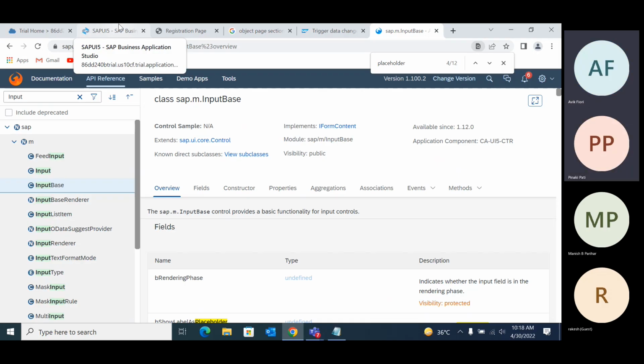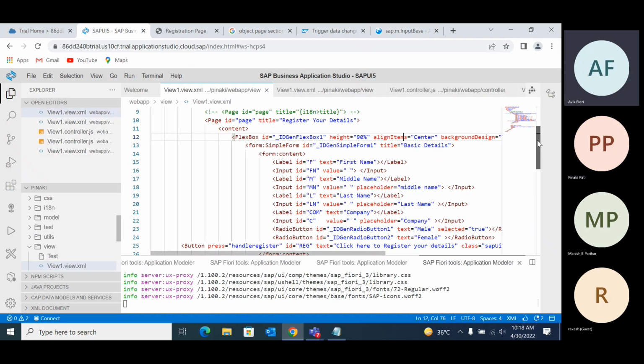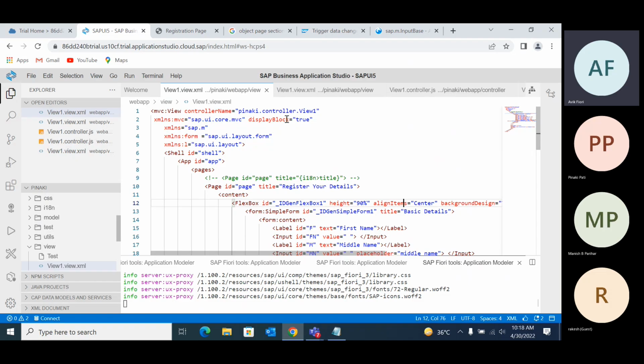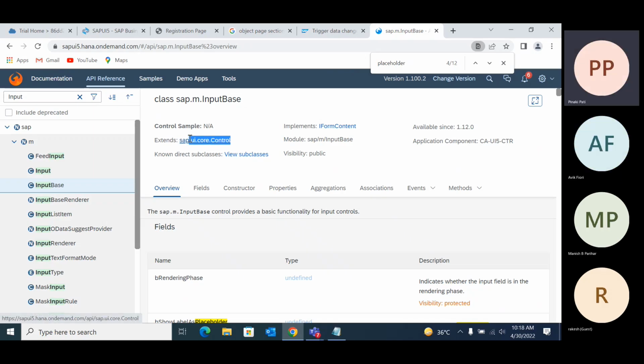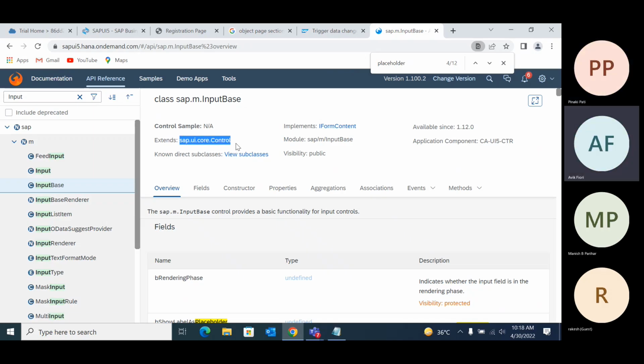Okay. Do one thing. Create one new project. Properly create one more project. Sometimes it will happen that some things will not work, but it should not happen. Do I need to use this SAPUI core control in the top? No. You don't need to use anything. It's already extending, and that's your core control.